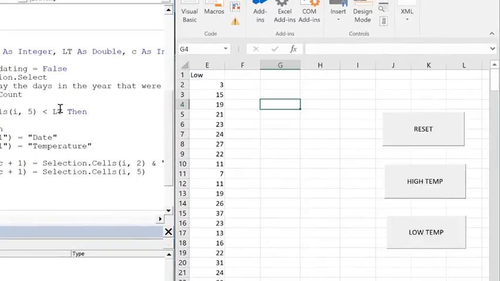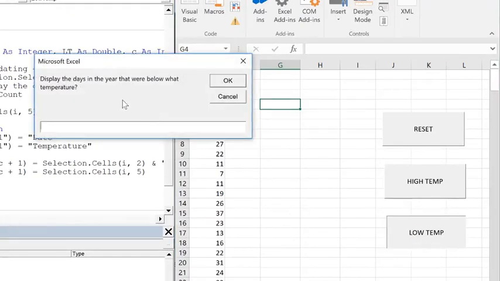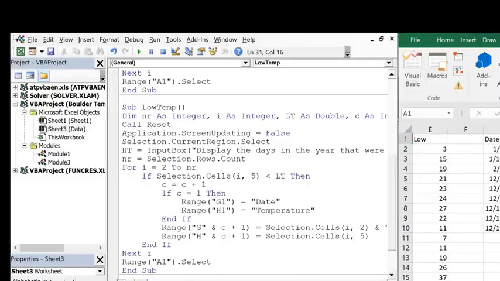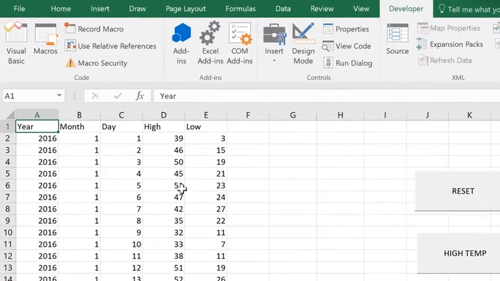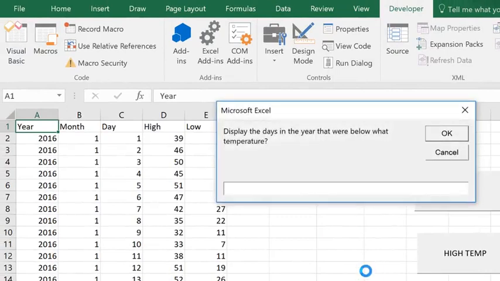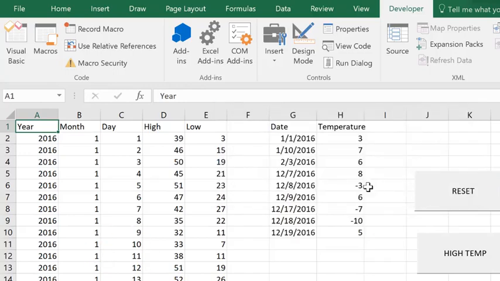So over here on our spreadsheet, I'm going to do the low temp, and maybe we want to see which days the low temperature was less than 10. So I can do that, and it displays those days. And you also notice that when I do this, you don't see the selection being highlighted. So if I put in 10, you don't see anything that's going on behind the scenes because I did that application.screen updating equals false, and all we're left with is the final result, and the active cell has returned to cell A1.